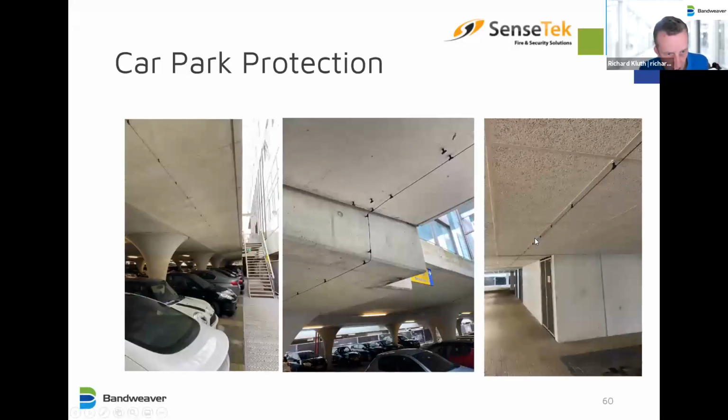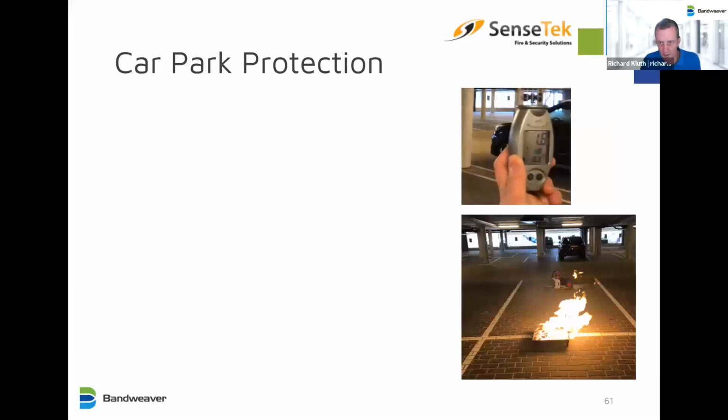You can see examples of the cable installed at ceiling levels. You can see it's in multiple environments, facing the outside here, multiple levels, low ceilings. It's very flexible, can be installed across multiple environments.